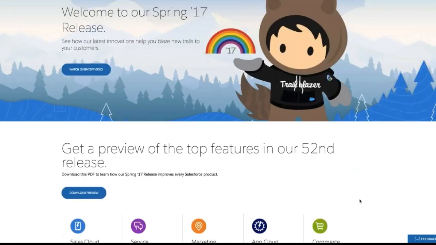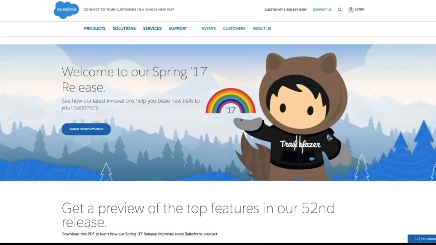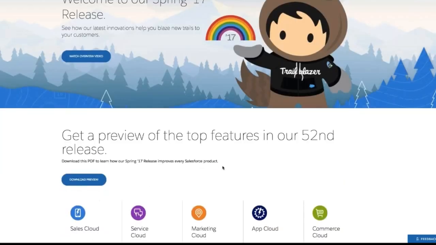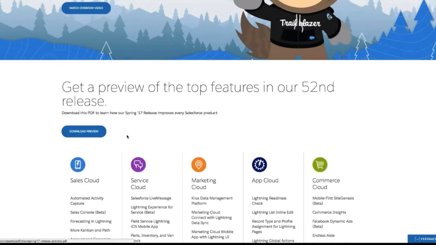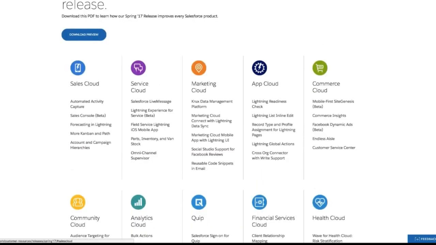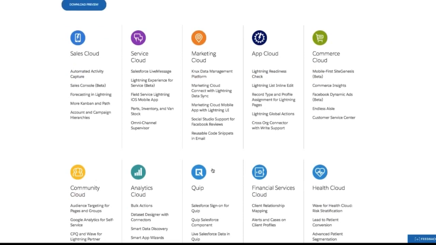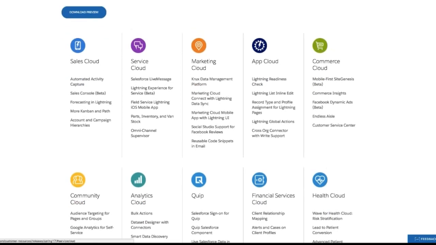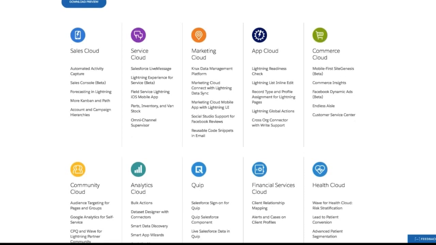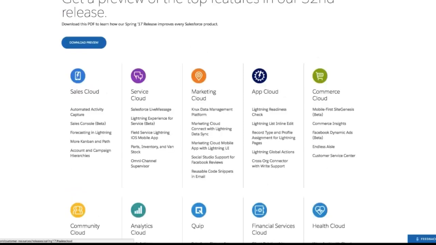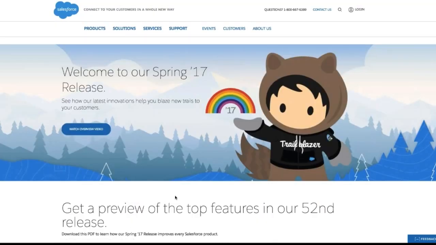I wanted to give you a moment just to breeze over the actual release site. You can watch overview videos that highlight the features available. You can download preview documentation, and you can look at information based on all the different clouds. I would pay attention to the Sales Cloud and Service Cloud functionality since most of our customers have access to many of these features. Also, make sure to look for things related to Chatter as well as automations, since these are very helpful features for our customers.